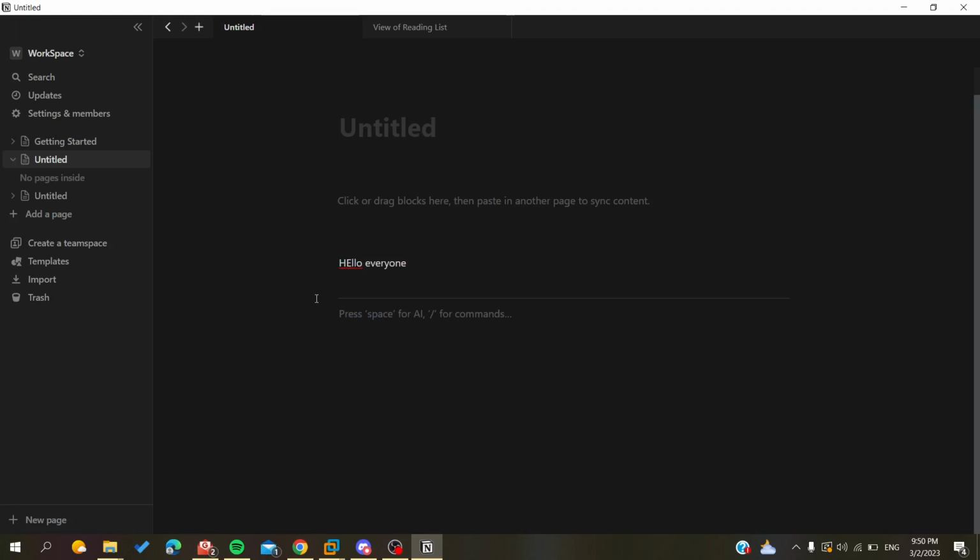So basically, this is how you can divide your page horizontally in Notion application or website.